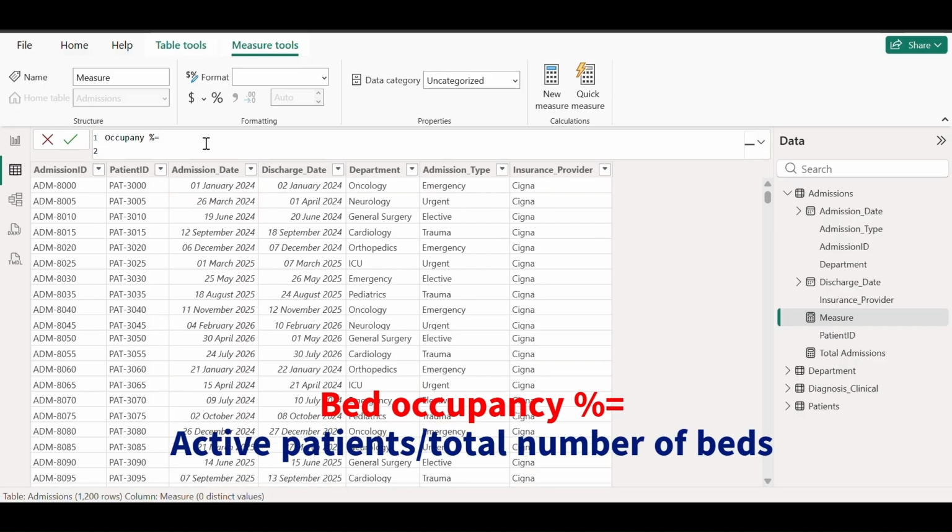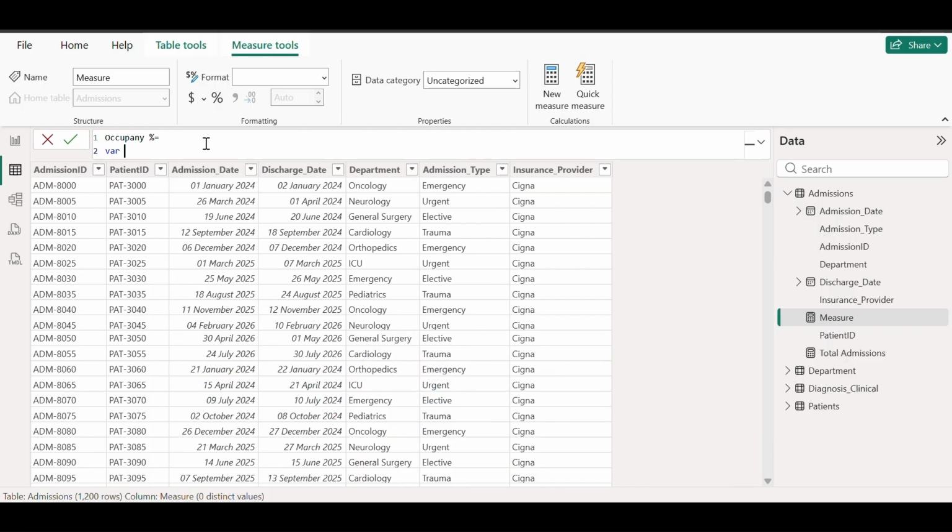Okay. So now the numerator value, I'm going to store it in a variable called active patients. How are we going to calculate active patients? Based on the discharge date. If the discharge date is empty or if the discharge date is a future date, we are going to consider that that patient is still admitted in the hospital. So now let's implement the same logic in DAX.